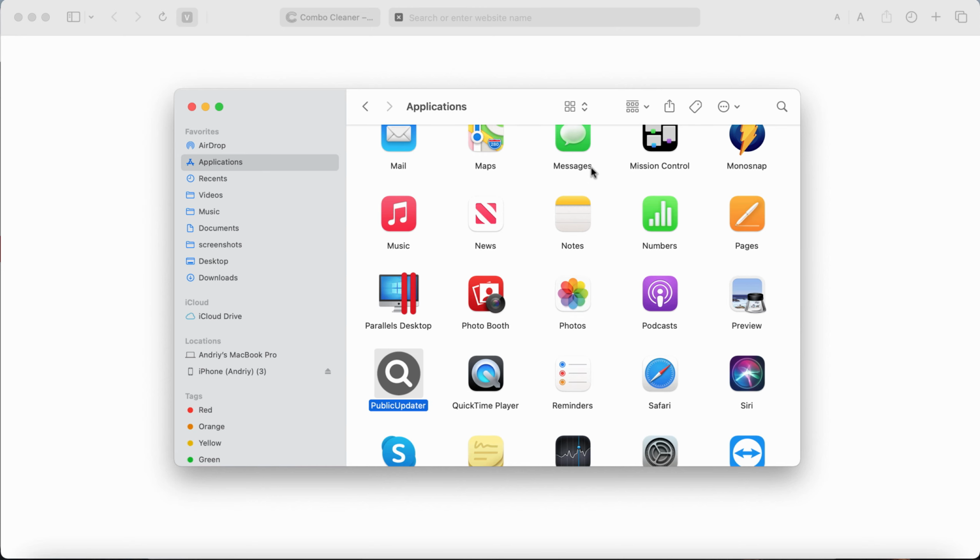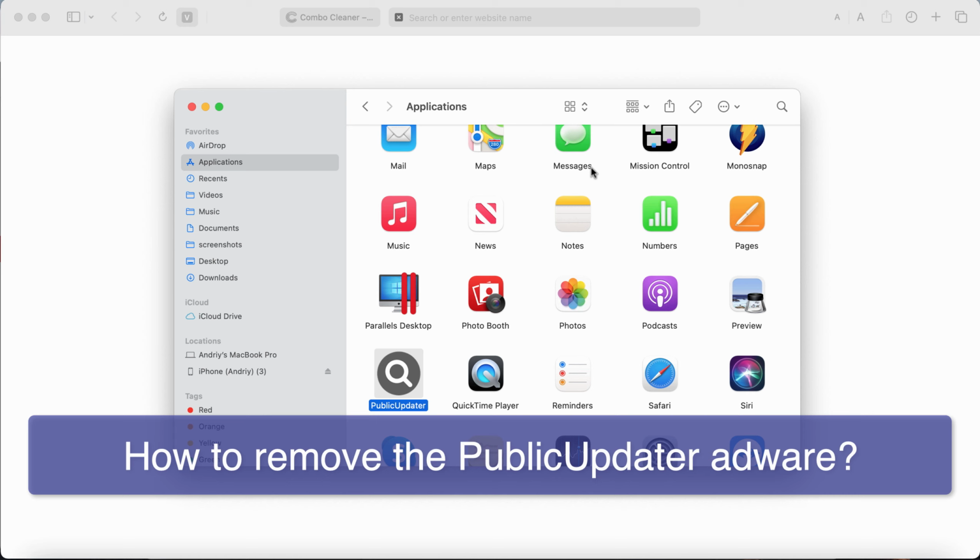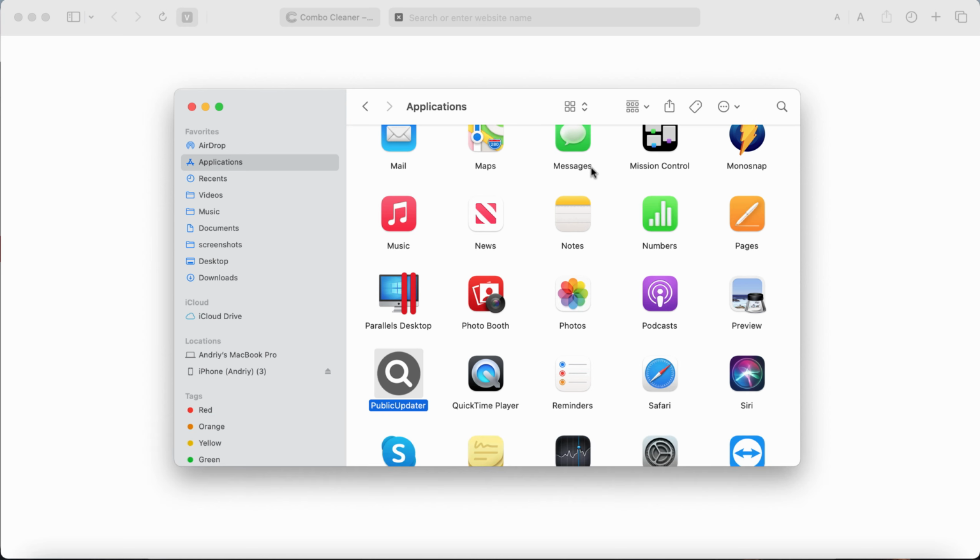This video guide is dedicated to help you remove the adware type application called PublicUpdater. PublicUpdater is adware from the Adload family. This adware may display a huge portion of really intrusive advertisements, which are definitely not related to the sites that you visit. If PublicUpdater was somehow installed on your computer, you need to undertake the measures and get rid of it as soon as you can.